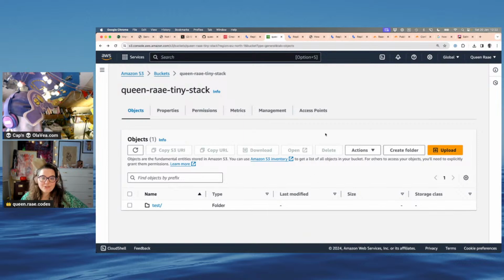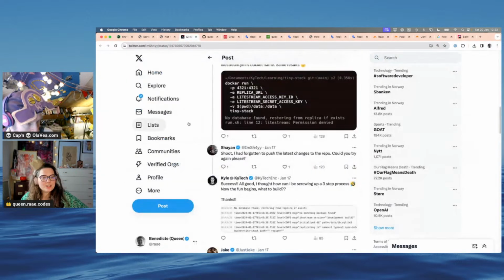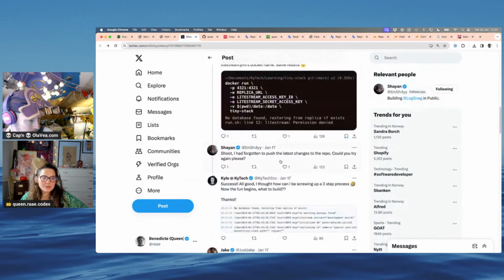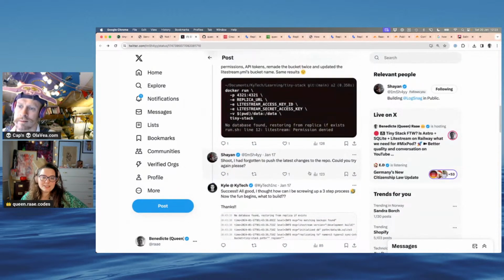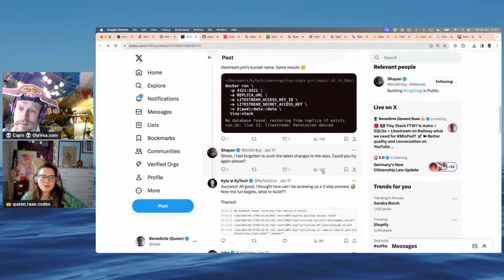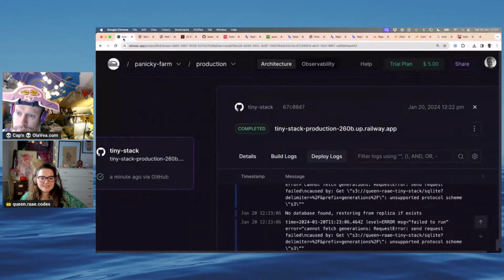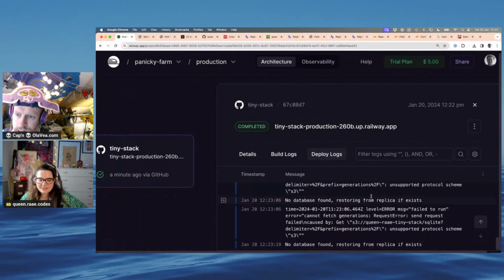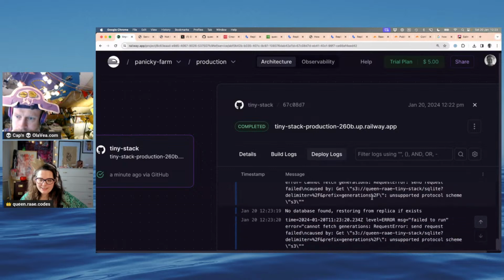And then when we figure it out, we're gonna help Shayan out with a little bit of README documentation there for those of us who have no clue what they're doing when it comes to storage. Yep. Okay, it's still failing. Failed to run. But at least we're getting a get S3 delimiter error. So something. We're getting something.